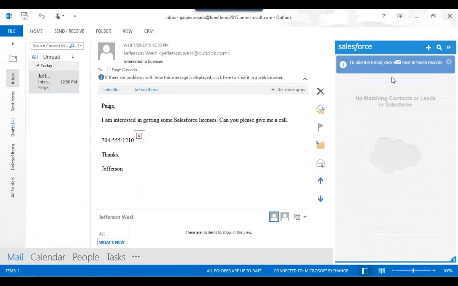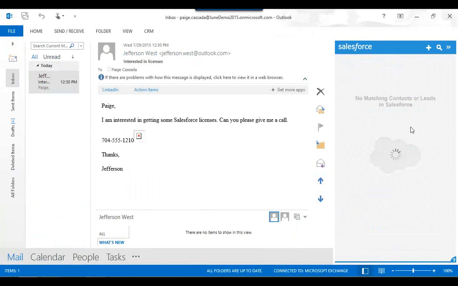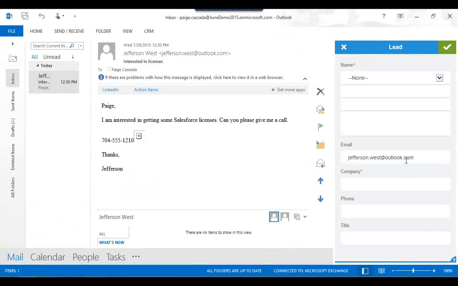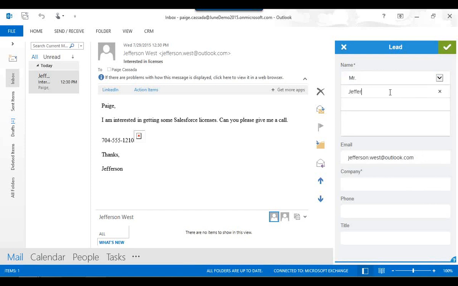Now what I can do is add Jefferson to Salesforce right from this widget. I'm going to click this plus, and it's going to say Create. These are the different records that I can create within Salesforce. Now since this is a lead, that's what I'm going to create. You'll notice that the email has been automatically filled in for me, and I have some other information I need to fill in. I believe this is a Mr., and I'm going to fill in his information, and I'm going to hit the checkbox to save.